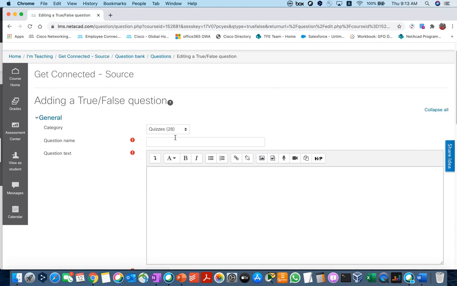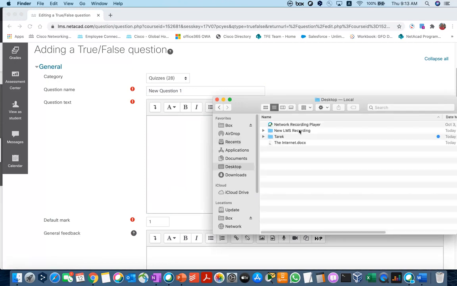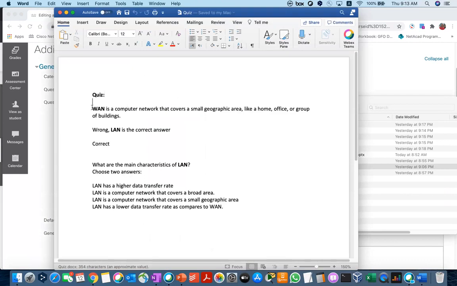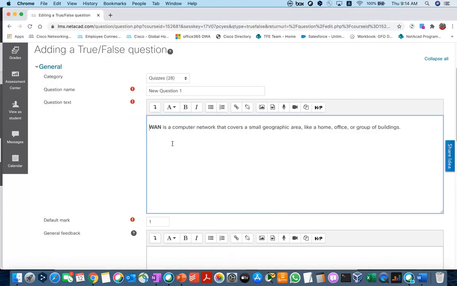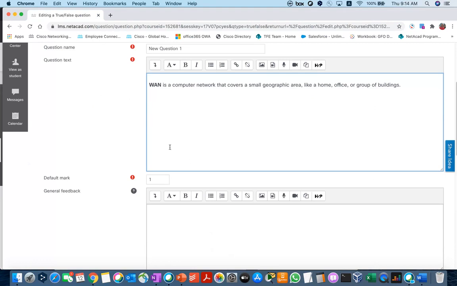Select the category. Question name, I will set it to new question 1, for example. And let me edit here my question. Okay, so this is going to be my question. I'm going to paste it here. So, LAN is a computer network that covers a small geographic area. This is a wrong statement. Okay. So I will set the default mark to 20.